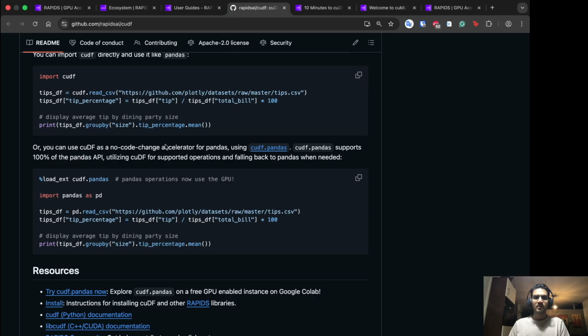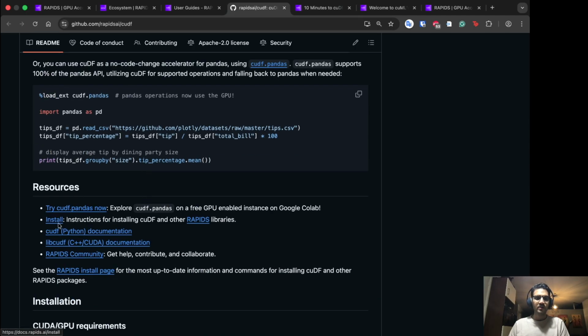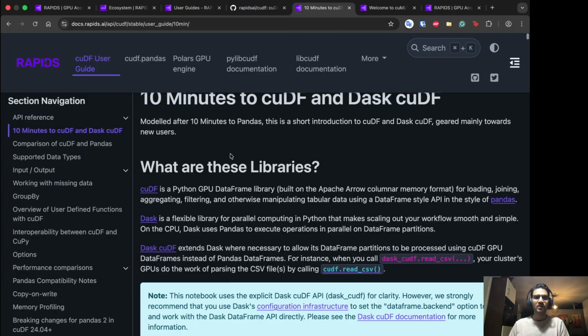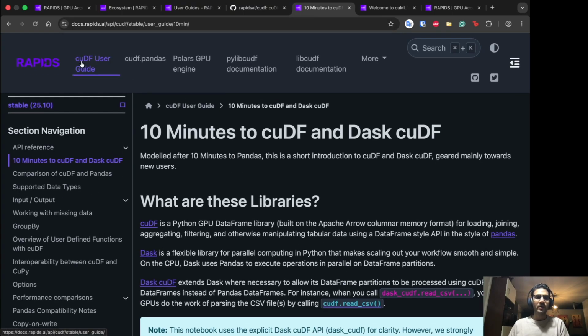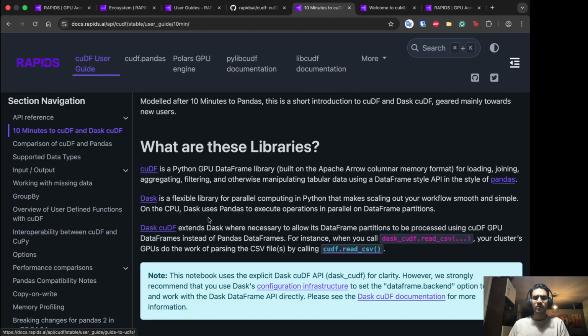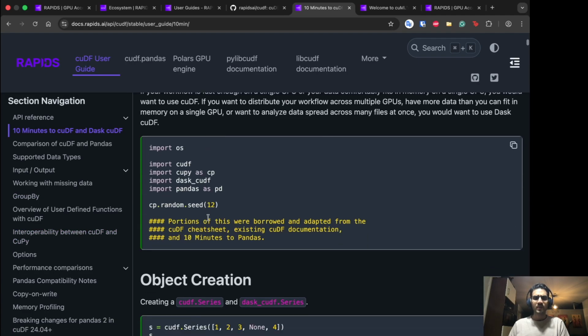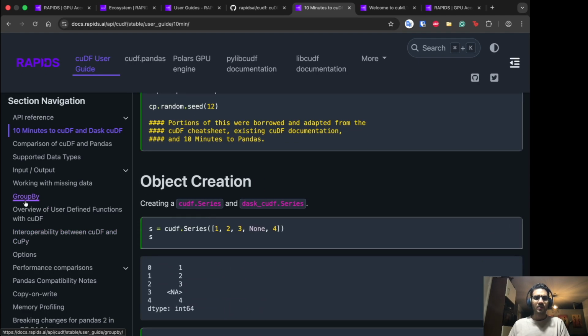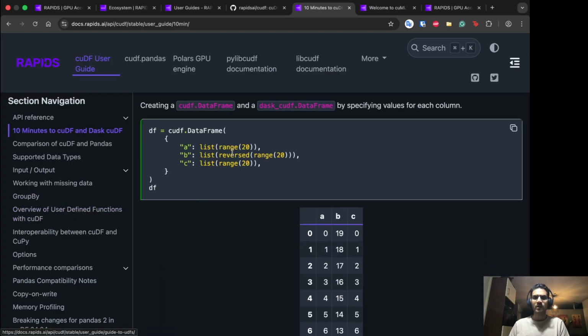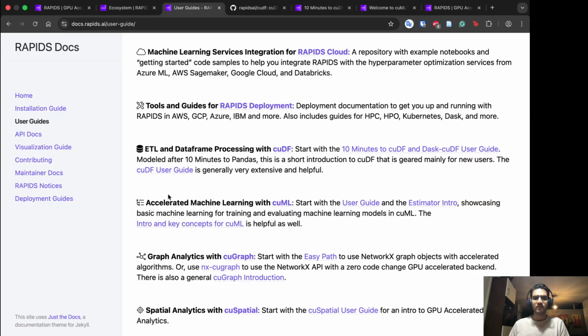So if we go down here, there is documentation for cuDF. And if we click here, we'll reach this page. So here we have the complete user guide for cuDF. I'm not going to go into the details for this because I will just use it the next time I need it. So for now, I will just move on to the user guide for machine learning.